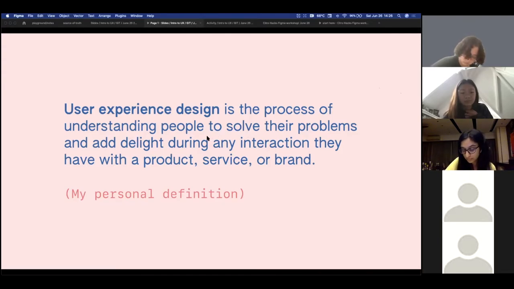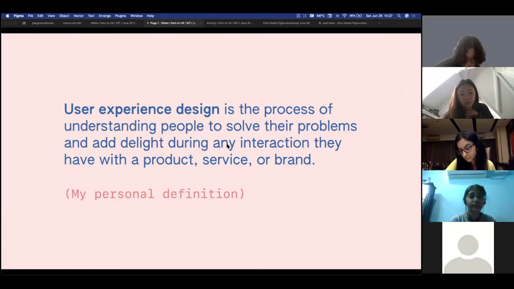I noticed a lot of you were talking about enjoyment. So yeah, adding delight during any interaction they have with a product, service, or brand. And the reason I said any interaction is because it's not just screens, it's the entire experience someone has with a product. That could be seeing an ad on Instagram, talking to an employee at a store, or trying to return a product. Those things are all part of someone's user experience.